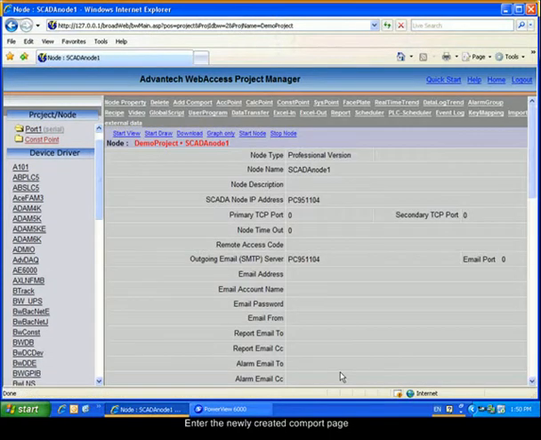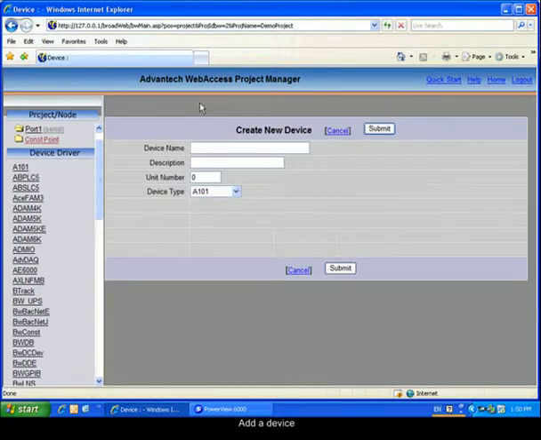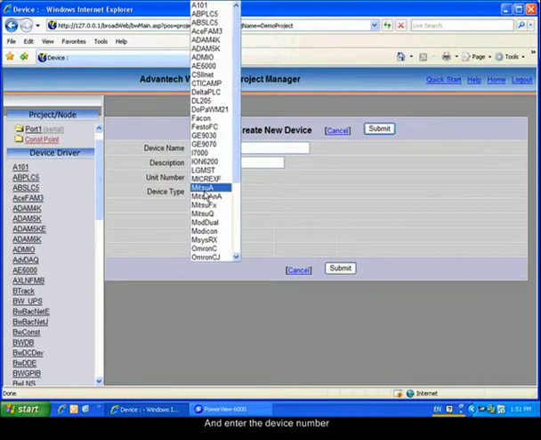Now, on the left menu, we can see the page of our new port. Enter this page. We will add a device to this port. Choose a device name. Enter the unit name that you saved during the initialization of the module and choose a device type.